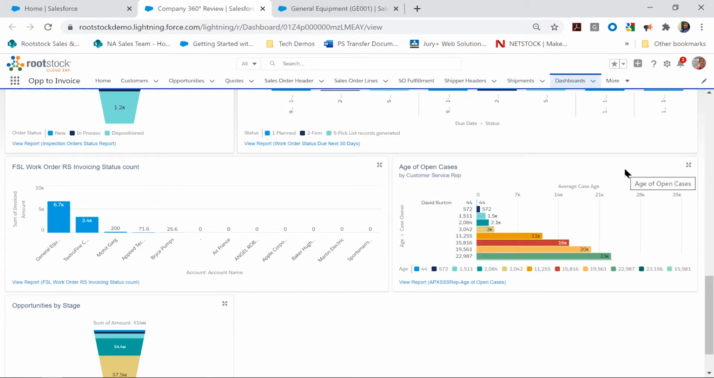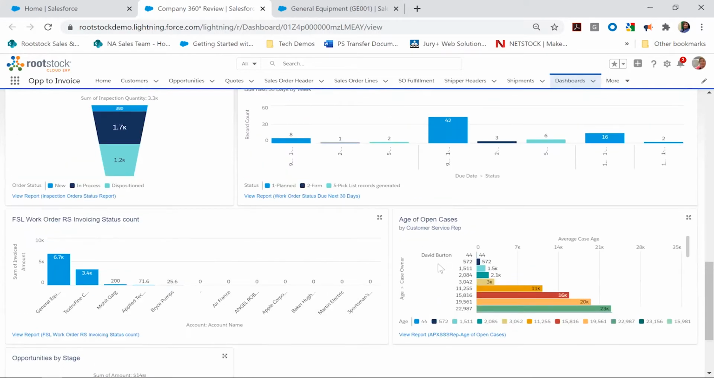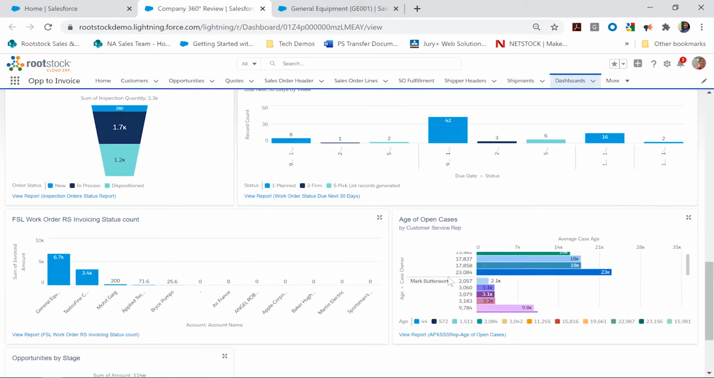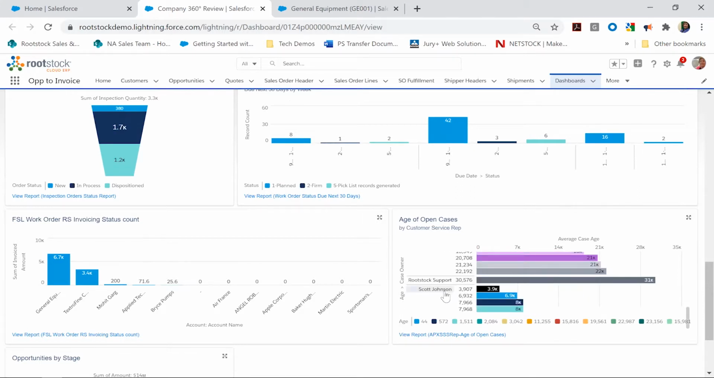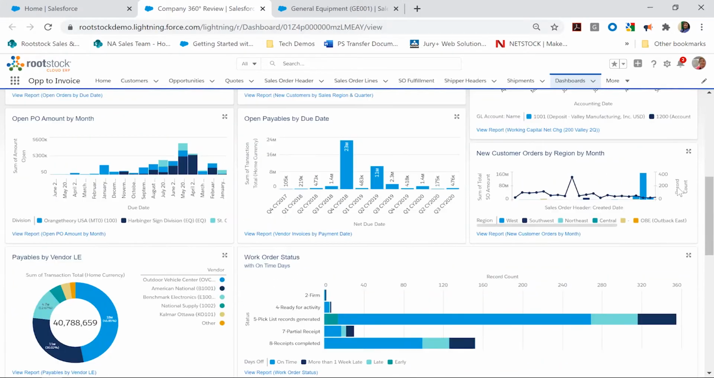Another customer service element would be our cases. So how old are our cases, and how many cases do we have in what status, and in particular by case owner. So as we go through, which customer service rep is handling the most cases and getting the most cases done on time, etc. So you can see that open cases report right there, for our Salesforce cases.